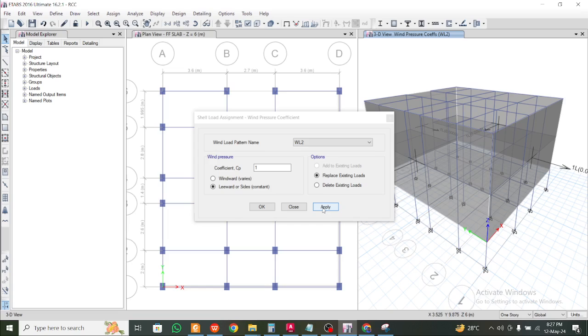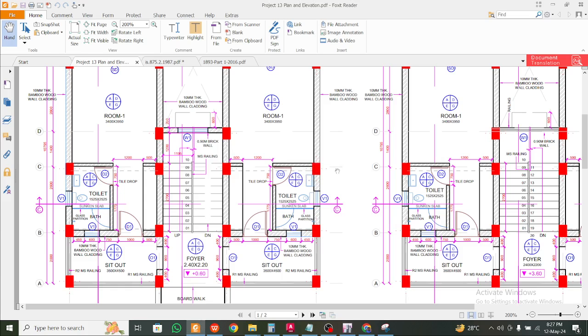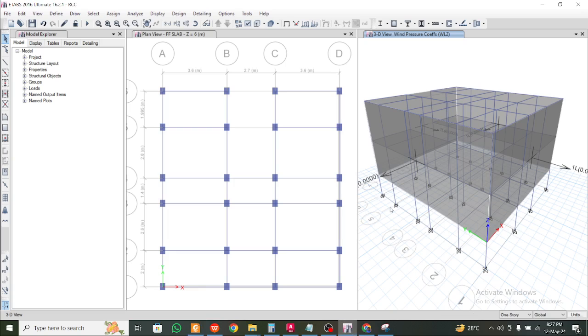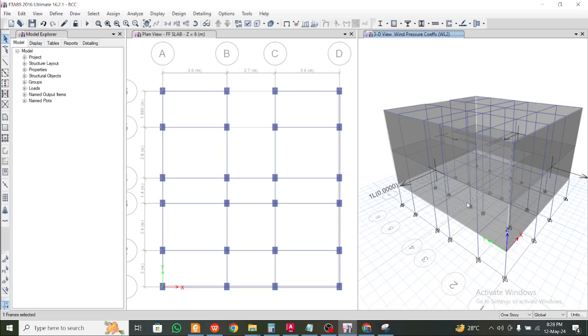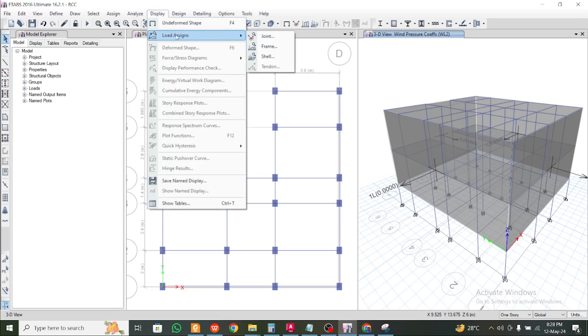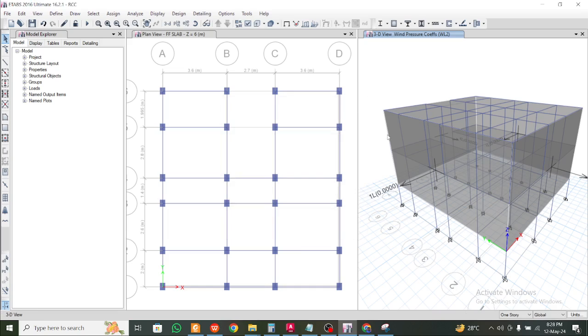Leeward side 1 is okay. Leeward side 1, windward side 1. Okay, leeward side 1 and windward side -1. Just let me show this. Display, load assigns, shell loads. Just for checking if this is applied or not. Windward side 1, leeward side is applied or not? Yeah, 1. Okay, this is fine.